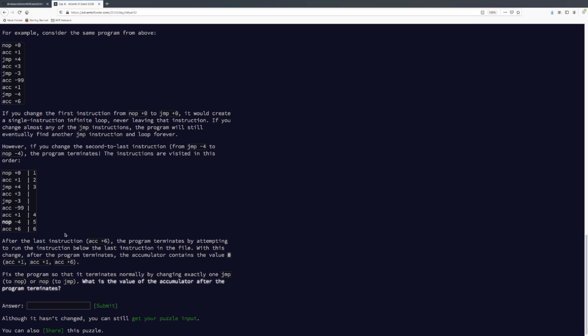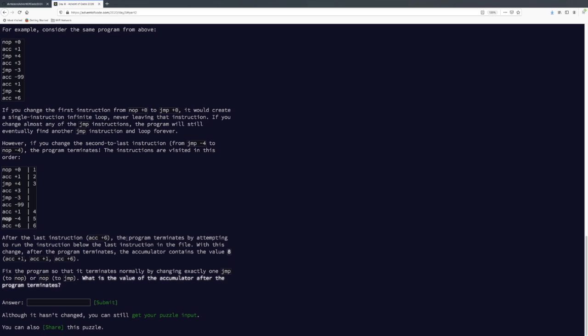Yes. After the last instruction, the program terminates by attempting to run the instruction below the last instruction in the file. With this change, after the instruction program terminates, the accumulator contains the value 8. Fix the program so it terminates normally by changing exactly one jump to a NOP or NOP to a jump. What is the value of the accumulator after the program terminates?